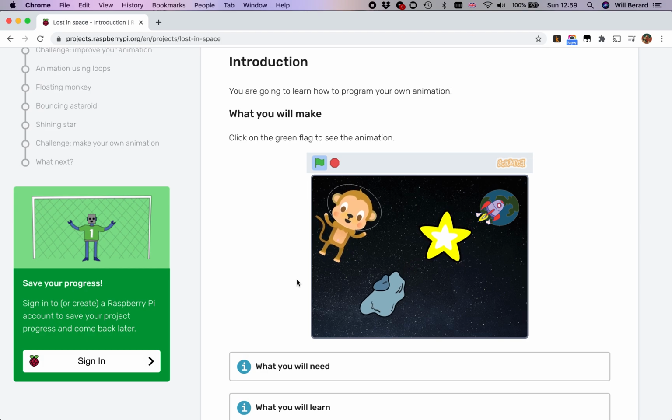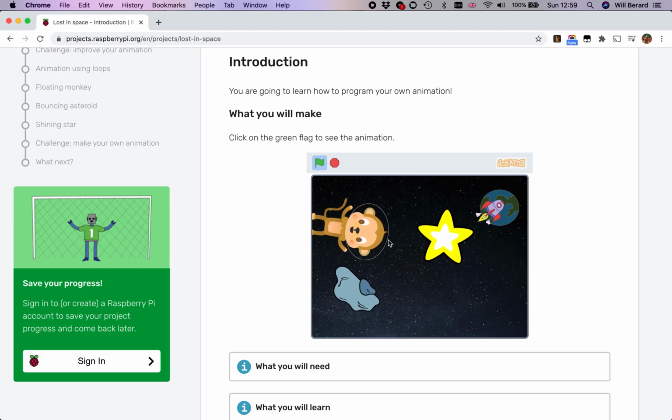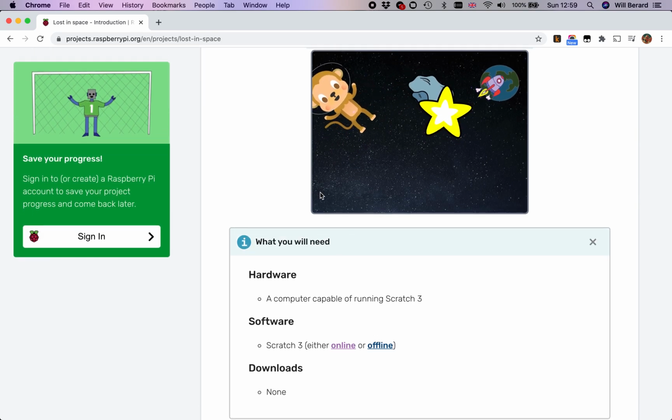Now there's nothing interactive here. I'm not clicking, it's not a game. It's an animation. But that's very powerful. With Scratch, you can basically make your own cartoon.